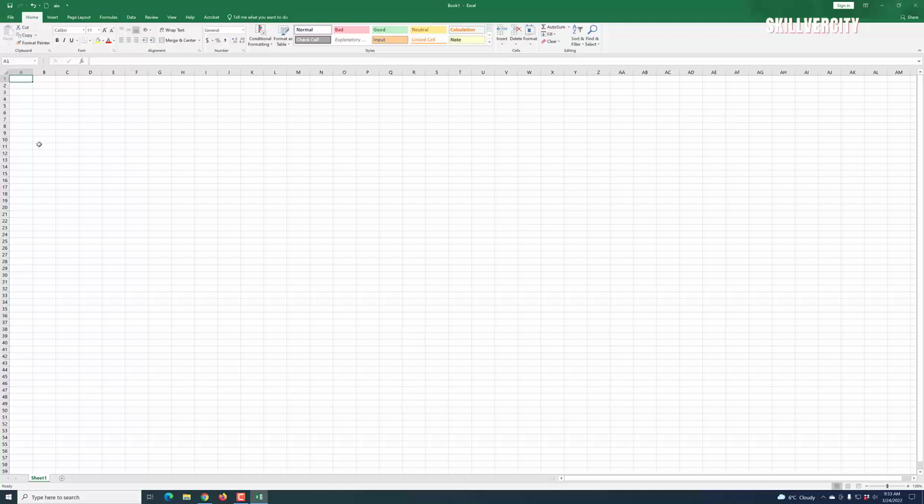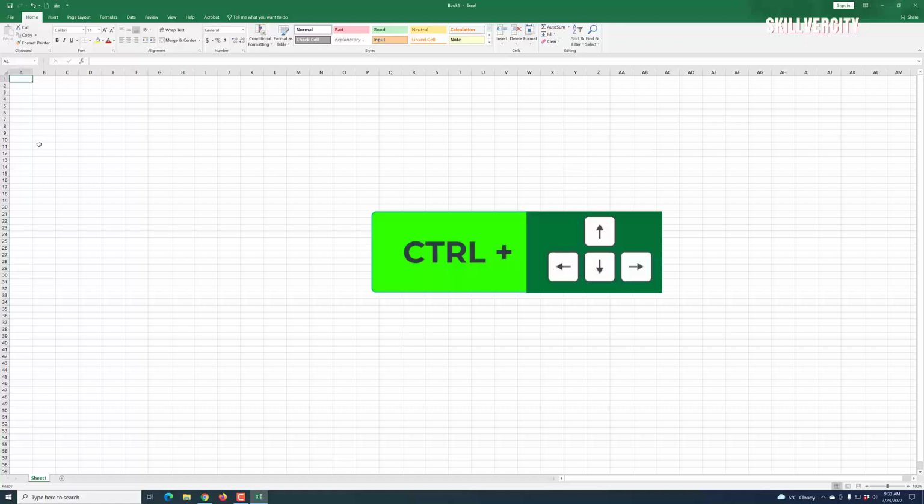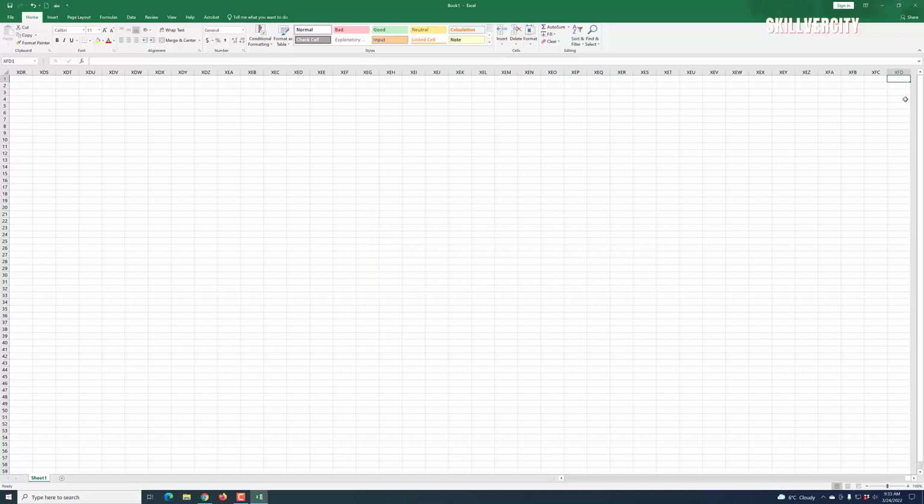In this case, we press down the control key and we press the right arrow. And that takes us to the very end of the last column. That column is column XFD. The last row was row 1,048,576 and the last column at the very end of Excel is column XFD. Now that we've seen the length and the breadth of Excel, what else can we do here?